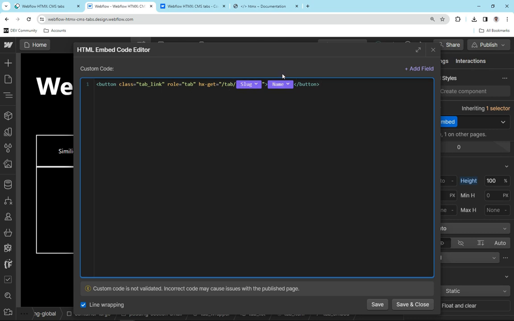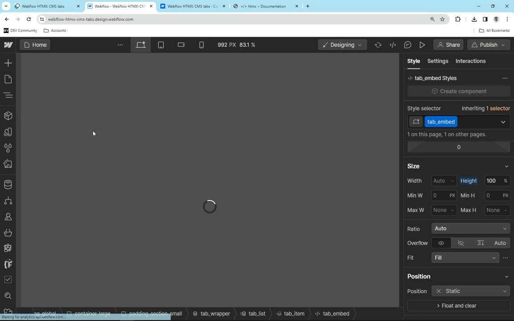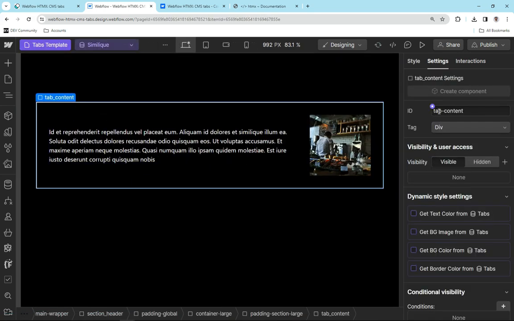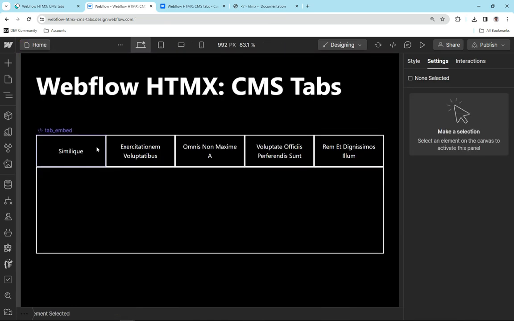The next thing is we need to select the item that we want to fetch. So we're going to use the hx-select attribute, and we're going to target an ID named tab-content. What this says now is that we're triggering an AJAX request to this URL, and we're selecting the element with the ID of tab-content. So I'm going to go into our CMS page here, and to this tab content element, I'm going to add the ID tab-content.